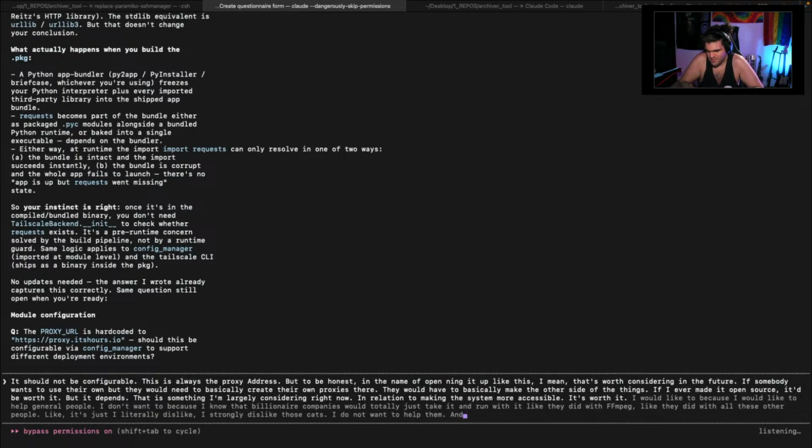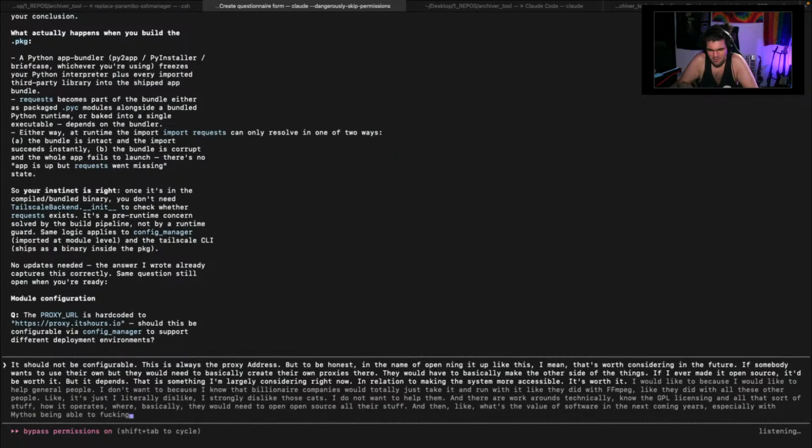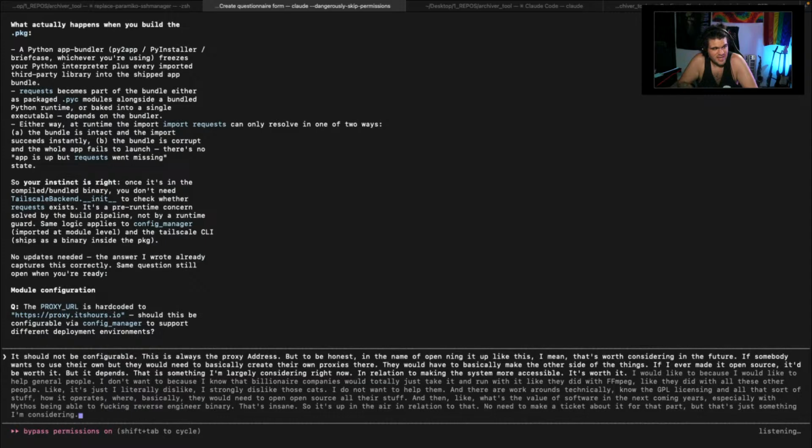And there are workarounds, technically. I know the GPL licensing and how it operates, where they would need to open source all their stuff. And then what's the value of software in the next coming years, especially with Mythos being able to reverse engineer binaries? That's insane. So it's up in the air in relation to that. No need to make a ticket about it for that part, but that's just something I'm considering. But yeah, it's hard coded. Sorry, that's the actual answer.